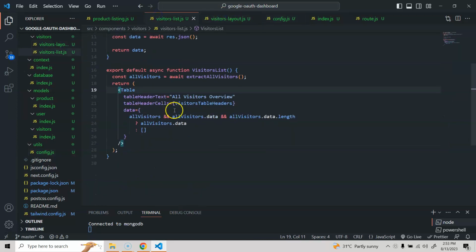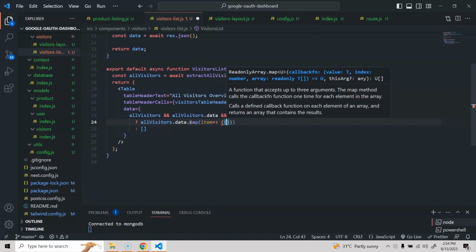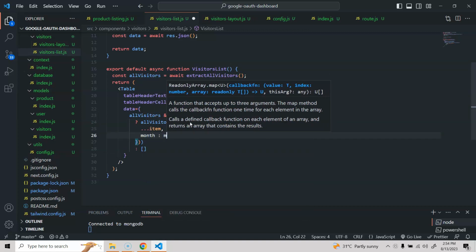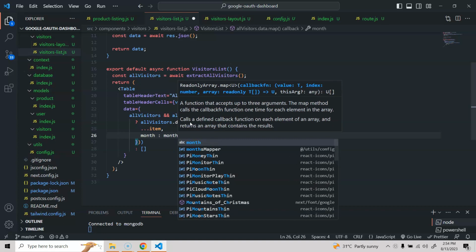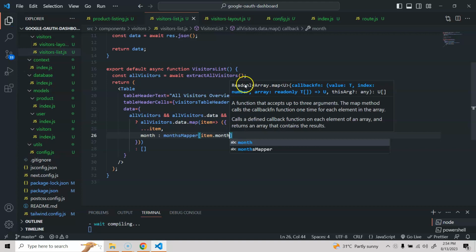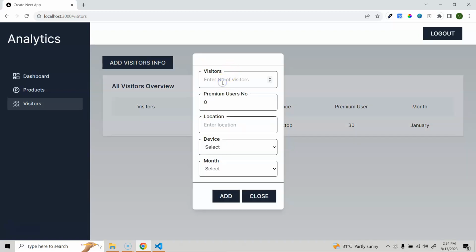Also another thing we need to do, we can basically map it, and then we'll do item, and here we are going to return the item, and we'll do month. This will be equal to month mapper of item dot month. Now let's save it. Now let's see. So this is fine. Now for this one it should not come. Let's see if for others it is coming or not.